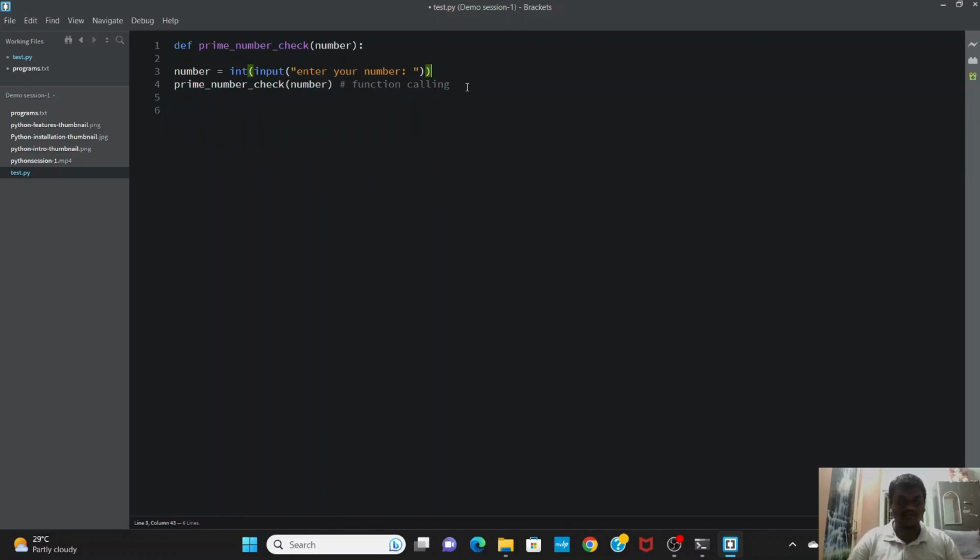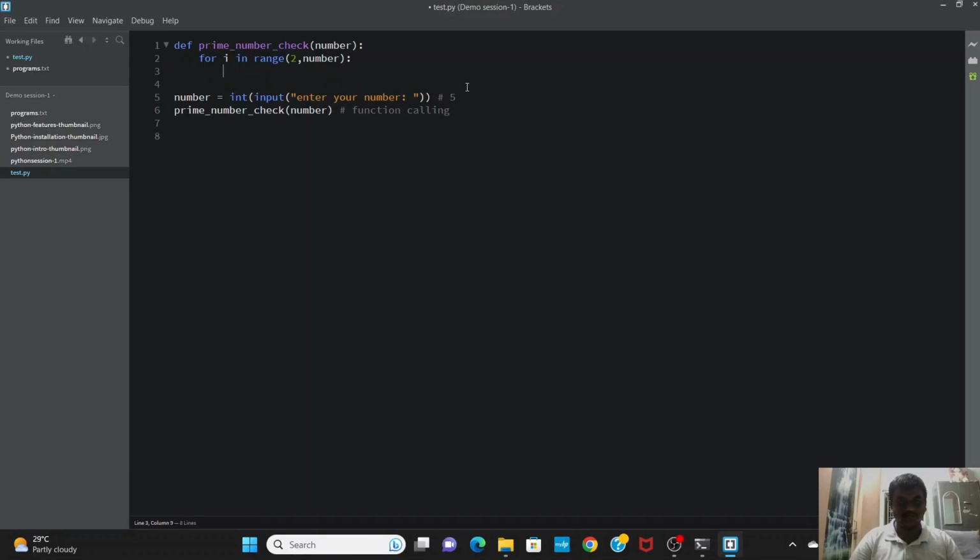Suppose we consider this number is 5. I'm going to use a for loop: for i in range of 2 to that number. Number means here 5. If the number is divisible by i, if this number is divisible by any number, it will give that the number is not a prime number.